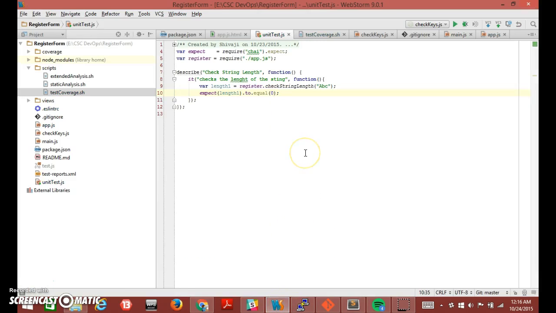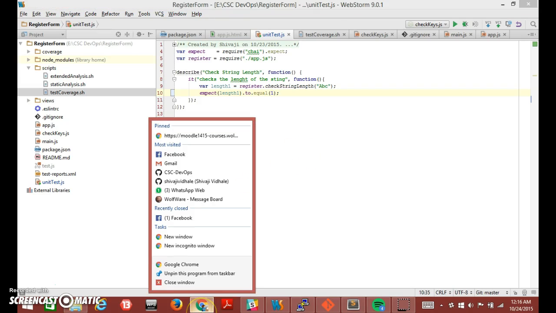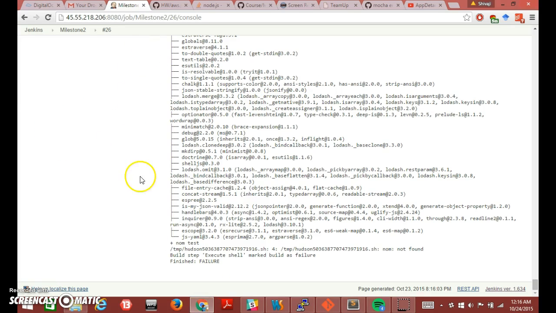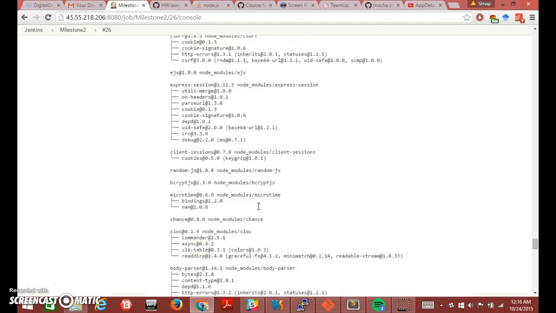So I'm assuming it to fail. For the next step, we're going to make sure that this test case passes. Since the length is 3 in this case, the function check string length is going to return 1, and hence the test case should pass. Alright, so here's the build failure which resulted.